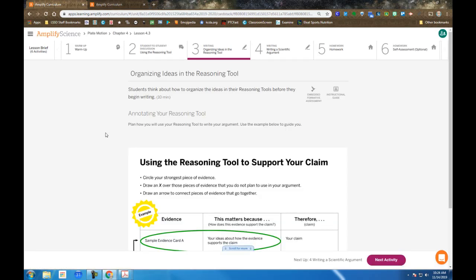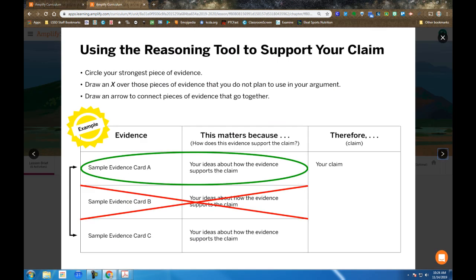Step 3, writing, organizing using the reasoning tool. Identifying your strongest piece of evidence is a good idea because convincing arguments often start with their strongest piece of evidence. If there's a piece of evidence on your reasoning tool that does not support your claim, then draw an X over it to help you remember to ignore it when you begin writing your argument.